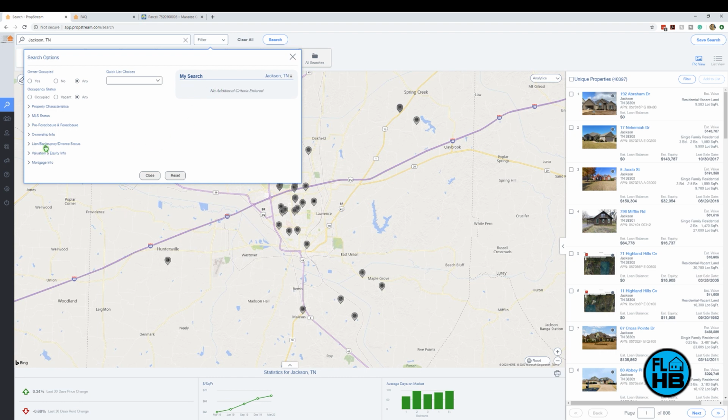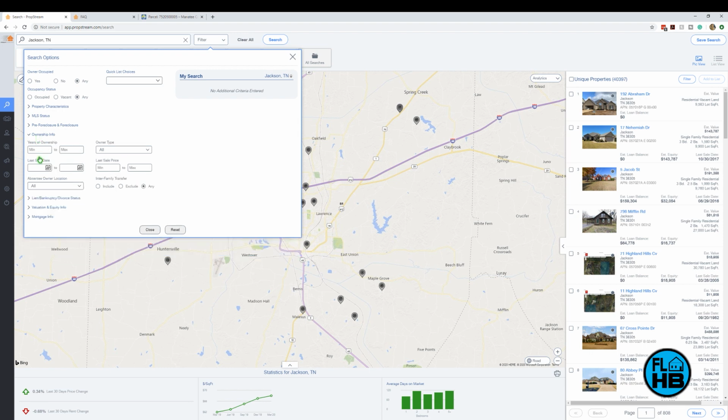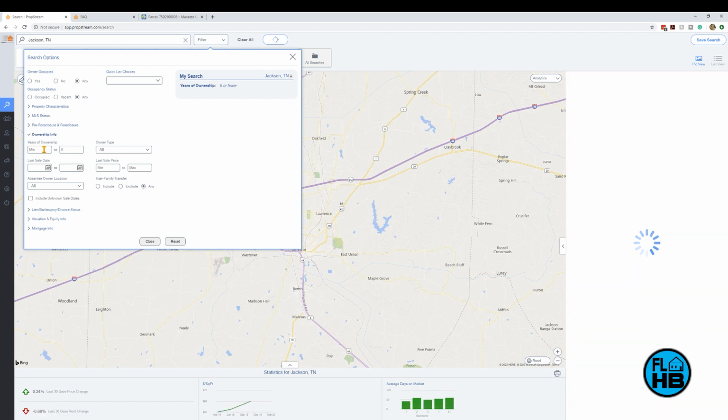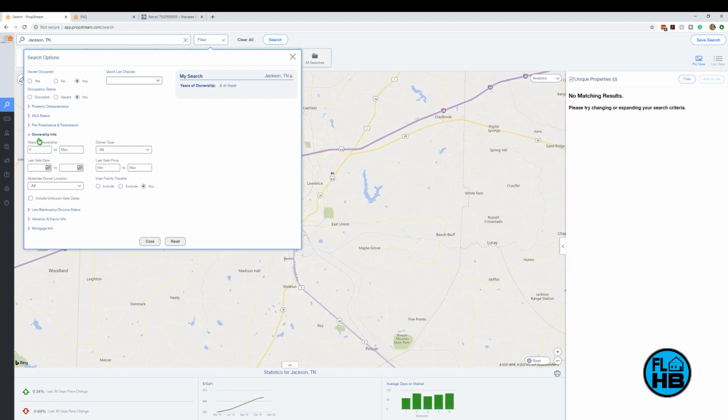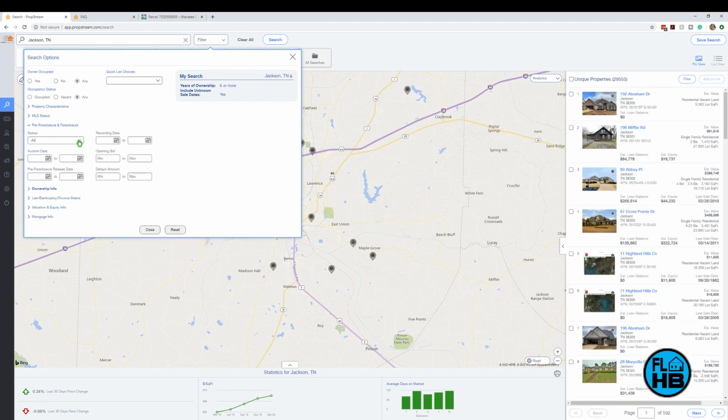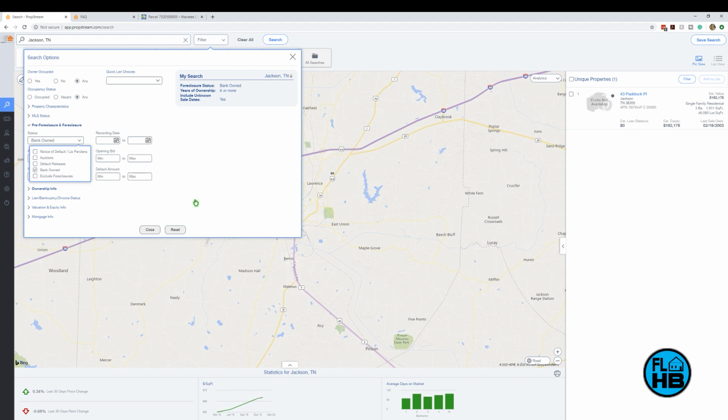Just add filters: lien, bankruptcy, divorce status, ownership info. So let's just say, again, years of ownership, minimum 6 years of ownership. And we want to look at bank-owned properties. So these are properties owned by the bank for at least 6 years. I didn't expect this to be a big list. You can see there's a property here that a bank has owned for at least 6 years.